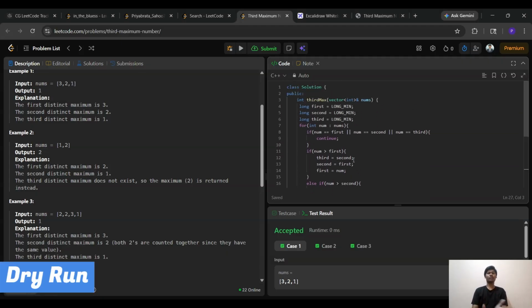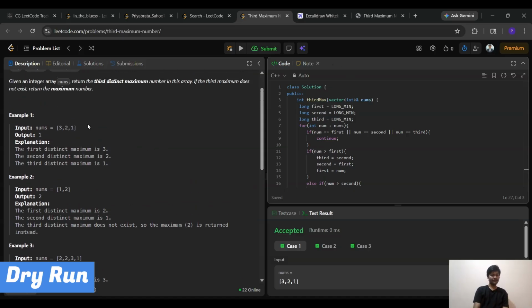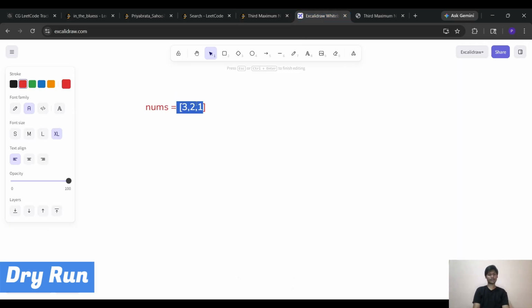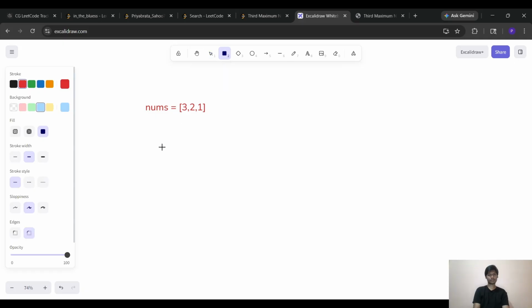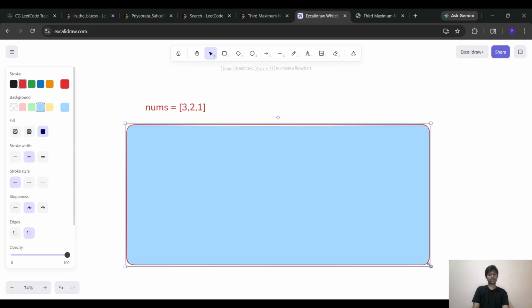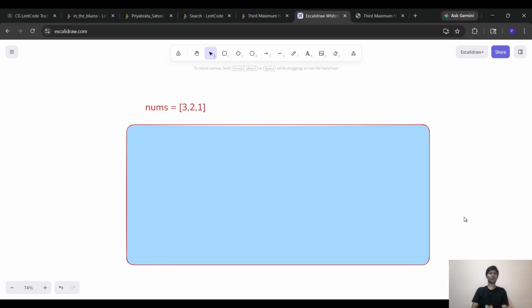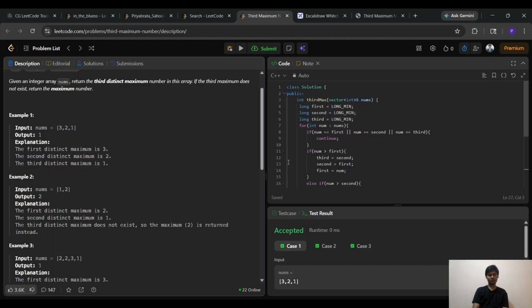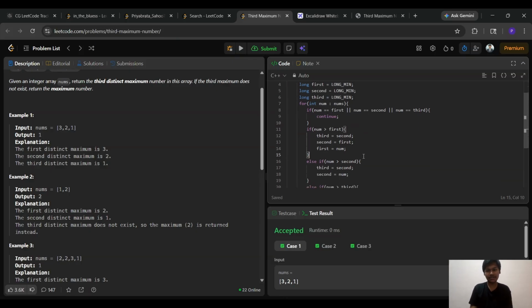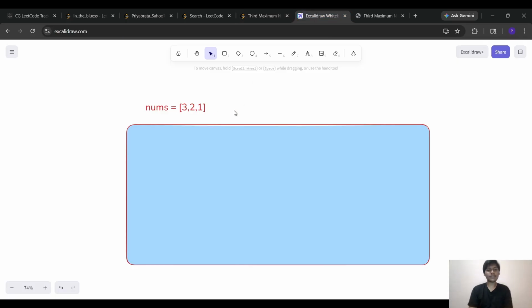Now we write the code to explain and understand this question easily. Now we take an example. Here we take nums equal to [3, 2, 1]. First we check the nums, and for example, we write the condition if third equals second.